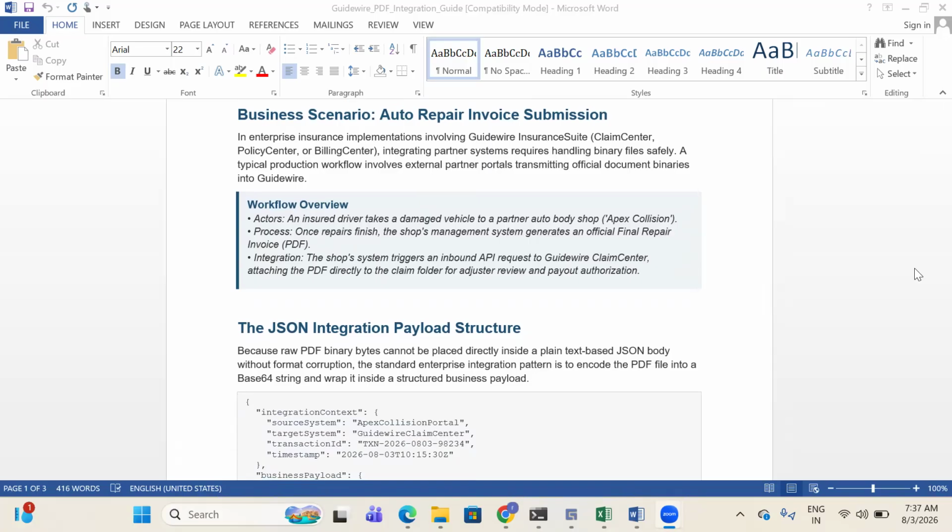For example, an enterprise insurance company implementing the Guidewire insurance suite. Either it can be ClaimCenter, PolicyCenter, or BillingCenter. And they are integrating with partner systems, which requires some kind of binary file transfer. So in this production flow, multiple things are involved, wherein external partner portals must transmit official document binaries into Guidewire.